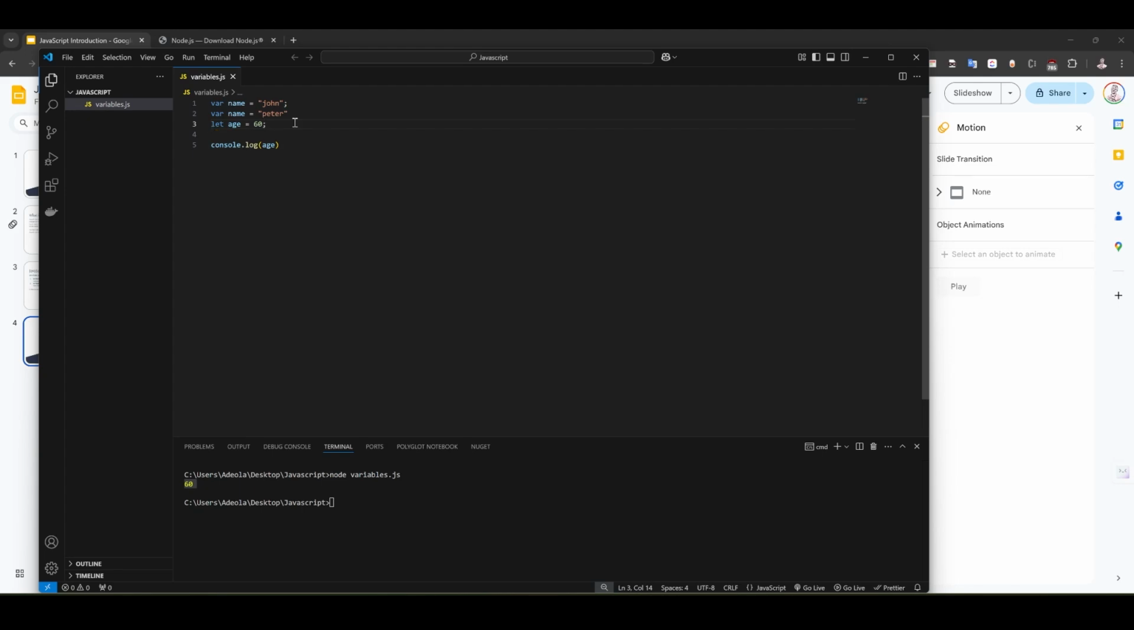The same thing applies. We can also use the word const. Const stands for constant. If I say const pi is equal to 3.142, I'm not sure if I got that right, it's been a while since I went to school. If I put pi here, save this, and run node variable.js, you can see we have 3.142. So that is how variables work.